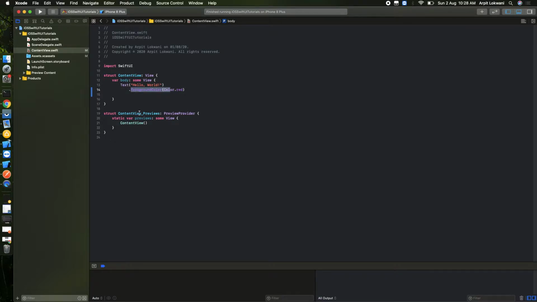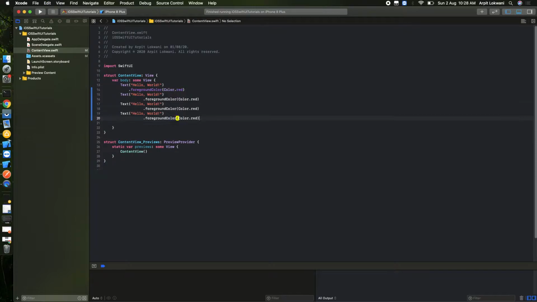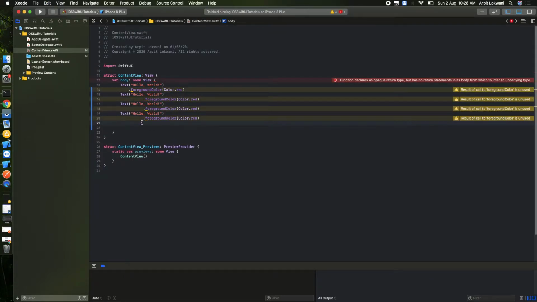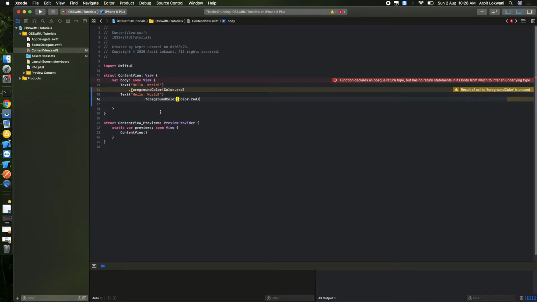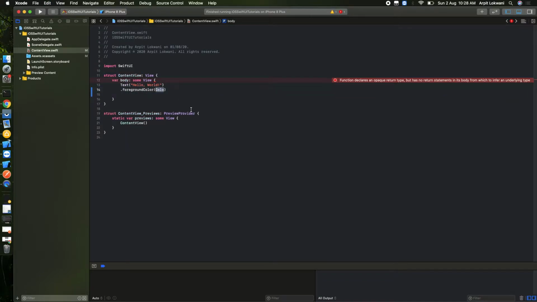Suppose we have multiple texts and we want to add multiple modifiers inside that, and that should be custom, right? So it's possible, you can do that, but it doesn't look good, right? So what can we do to resolve these kinds of issues? We can create our own custom modifiers. Now how to do that, we'll see. Now let's start the coding.